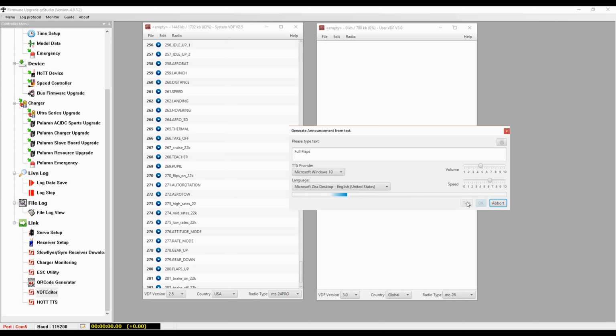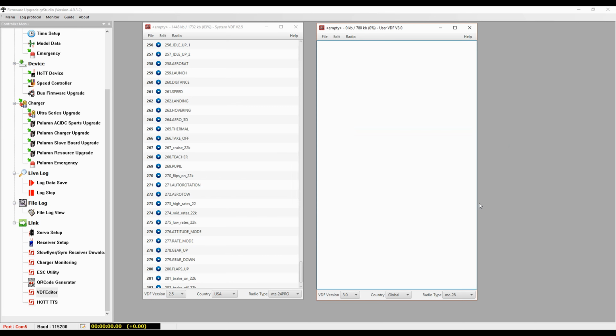We can change the speed. Full flaps. Full flaps. A little faster. I think we're going to save it after this. Full flaps. That sounds okay. Click OK. The audio file is saved in the VDF, the user VDF.